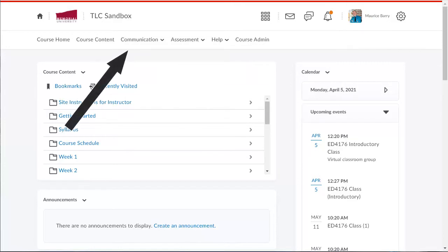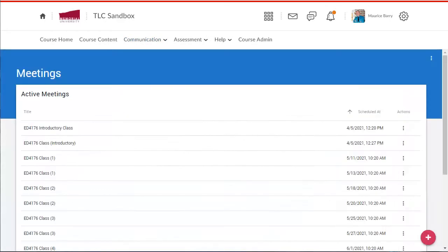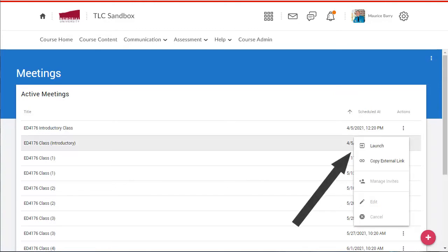Start by selecting Communication. Then, Online Rooms. And now you see a table listing classes for the semester. I will go with the second one on the list. I click the Action menu for that class. And I choose Launch. Note that if I had any external guests, I would also click to copy the external link and then paste it into a message for them.